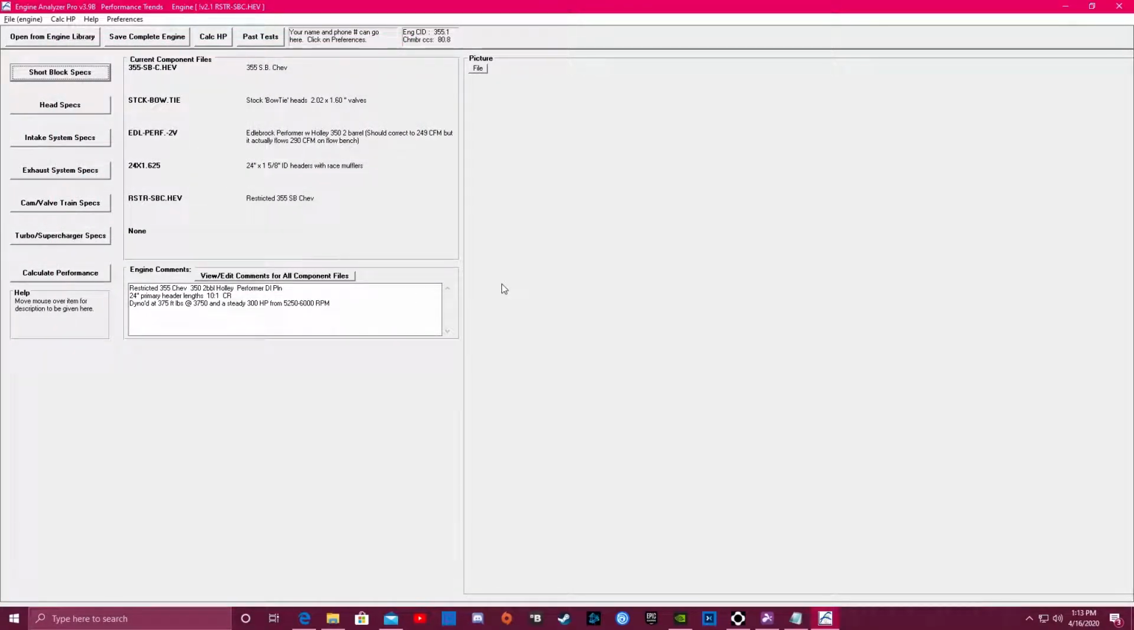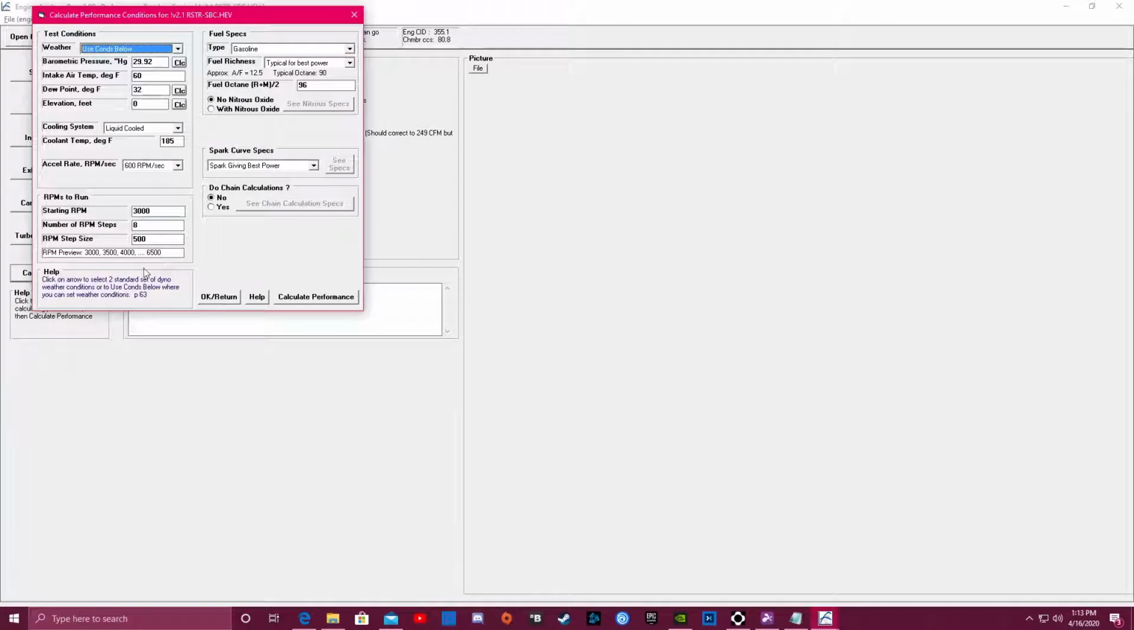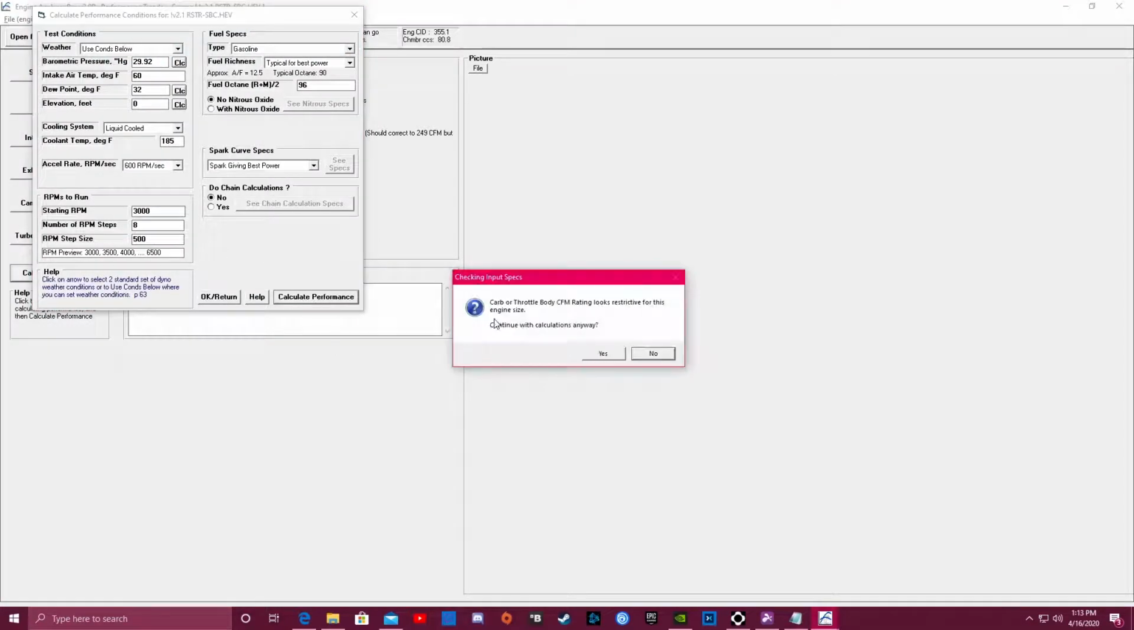We're choosing to work with a particular motor that is popular in a restricted class of circle track racing, where the restriction is way too small. For example, this one is a 350 Holley 2-barrel. When we go to calculate performance, we're going to get an error message telling us that our carb or throttle body CFM rating looks to be potentially restrictive for this engine size. Because we know that's actually the case and that's what we want, we're going to go ahead and run calculations anyway.